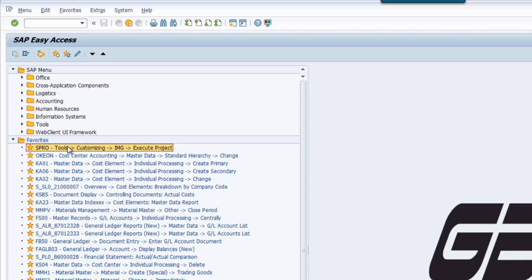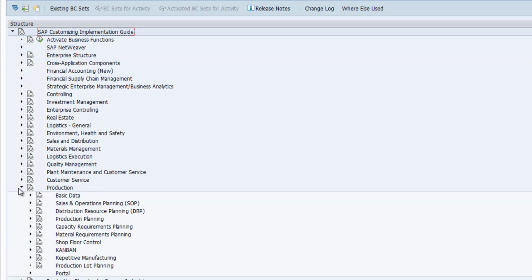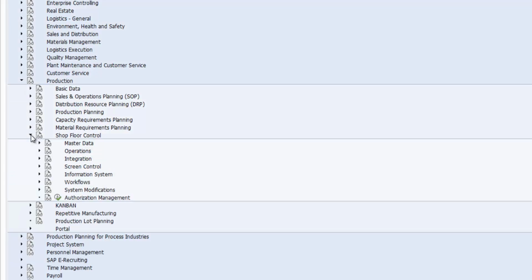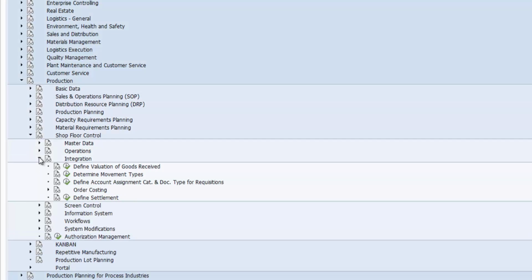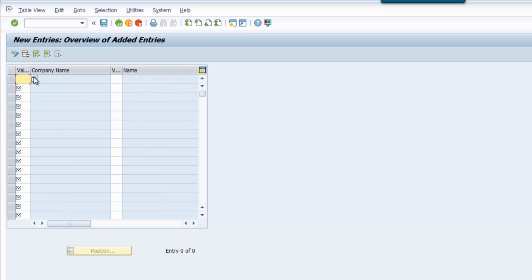So let's go into customizing again. We're going to go into the SAP reference IMG. We're going to go into production. We're going to go into shop floor control. We're going to go into integration, define valuation of goods received. We're going to click on new entries, and the valuation area is our Dallas plant, so we're going to put DL88.